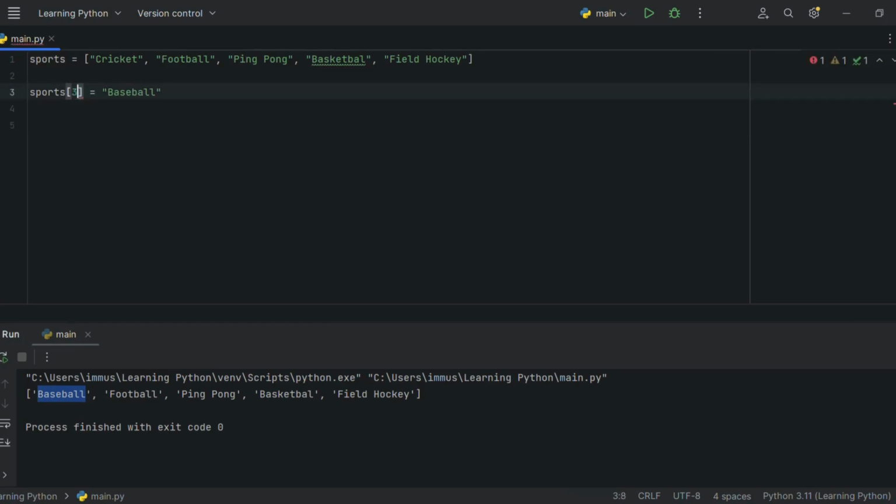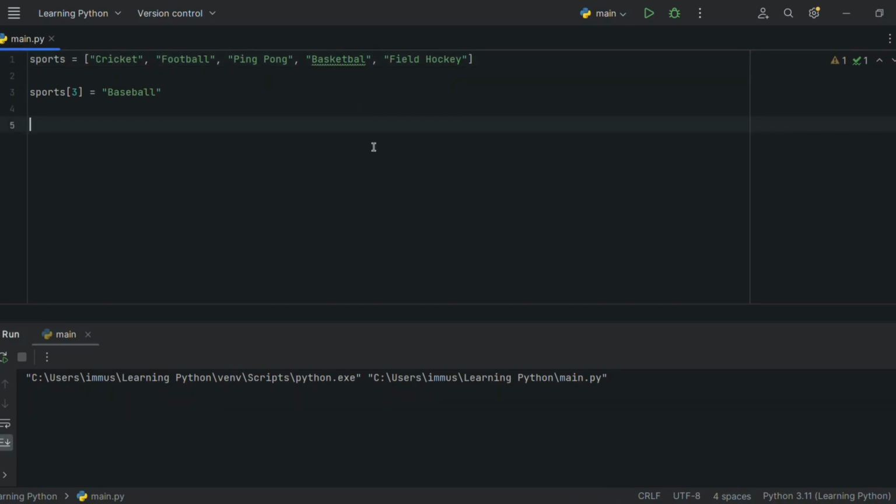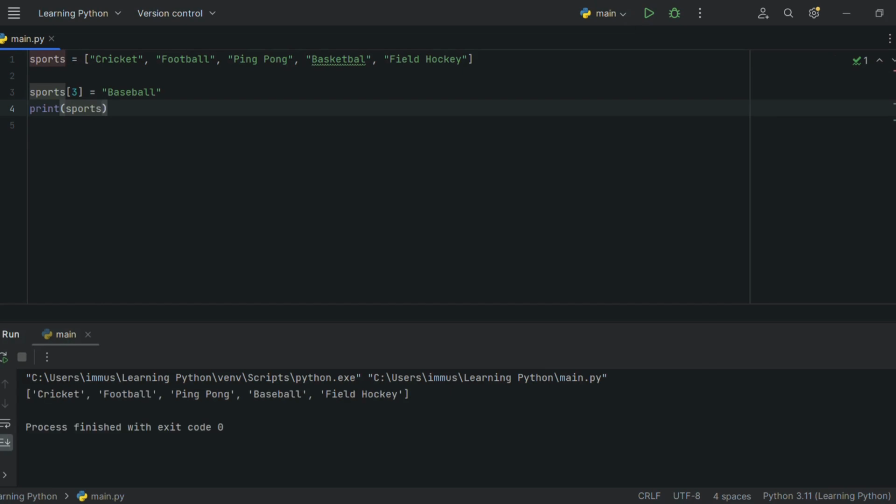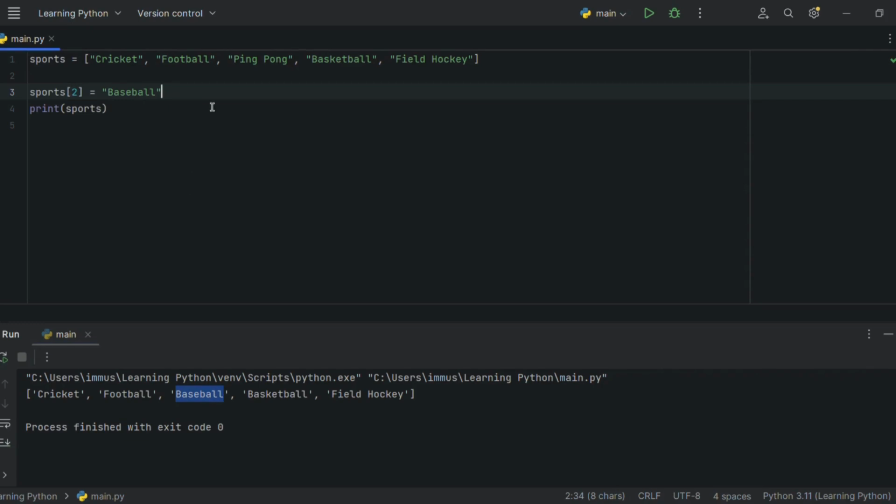Say I wanted to put it in the third spot. So this is 0, this is 1, this is 2. So we put it between ping pong and basketball. So let's run it. Oh, sorry, I forgot to write print sports. So yeah, there we go. It's between field hockey and ping pong. It replaces basketball. I just noticed that I spelled basketball wrong. Sorry. Yeah, it replaces basketball with baseball. You can change it to whichever index you want, say 2, and then we run it. So 0, 1, 2. It's gonna take ping pong and replace it with baseball, and that's what it did here. So that's how you can replace different elements with another element.